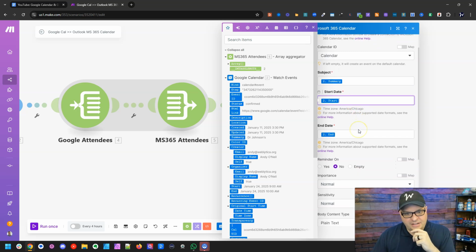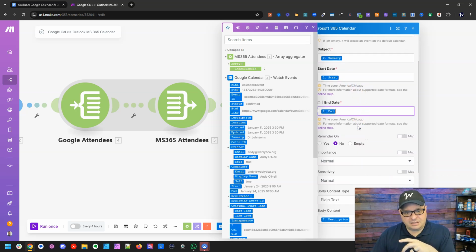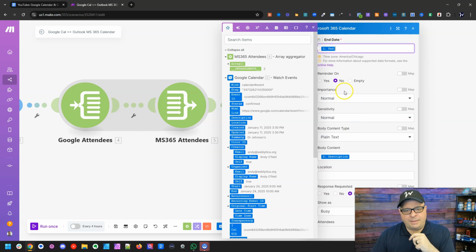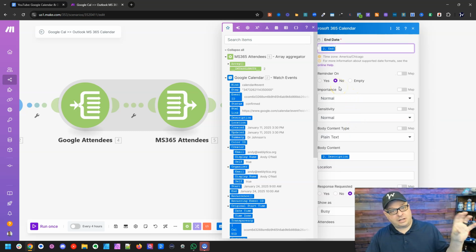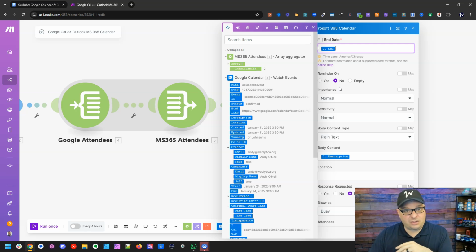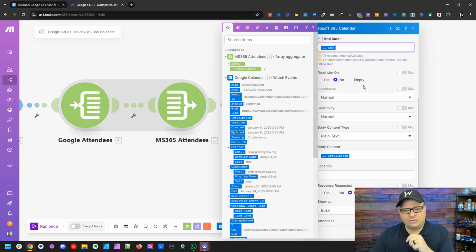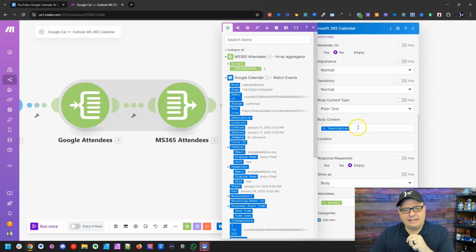I put the start date here, the end date. Those are pretty easy. Reminders, I turn reminders off because I'm assuming that the reminders are going to come from my Google Calendar. You could turn these on if you wanted them to come from this calendar as well. All right, and then the body content is the description from over there in Google, and you can see these items all came from this list of variables here.